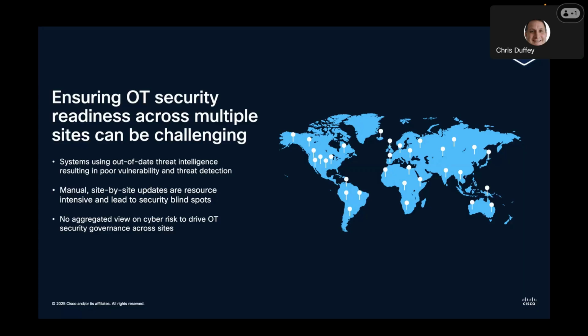They're struggling with that, especially as they look at multiple sites or sometimes even multiple industries. We have, for example, electric companies that also have natural gas resources. So trying to get that aggregated view across all their OT environments, or site by site, can sometimes be a challenge.